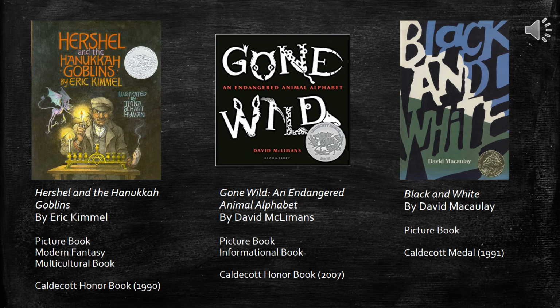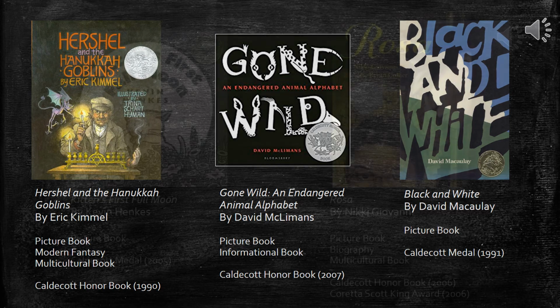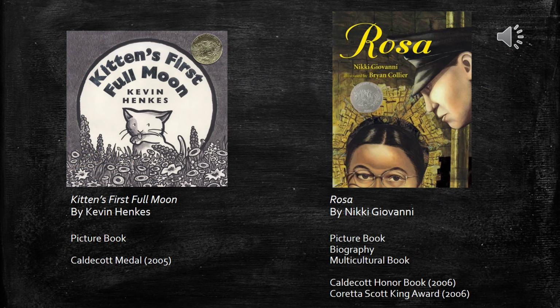Black and White was a very interesting book as well. It requires a lot of critical thinking, which is really good and definitely worthwhile. Kitten's First Full Moon is a beautifully illustrated picture book for younger readers about a kitten who mistakes the full moon for a bowl of milk. Rosa is a biography about Rosa Parks and her impact on the civil rights movement in America. This would be a great book to tie into social studies lessons.